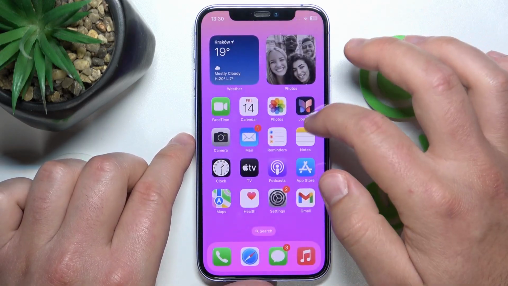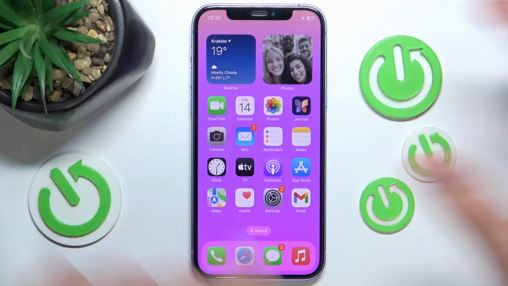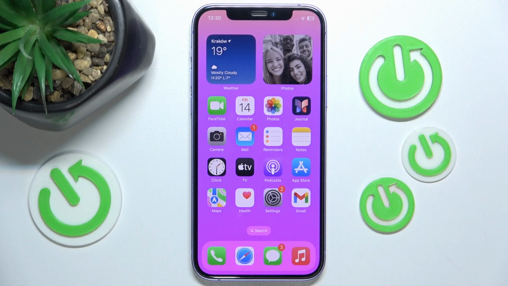So yeah, this is it. This is how you can go to your last edited note from the lock screen on your iPhone.